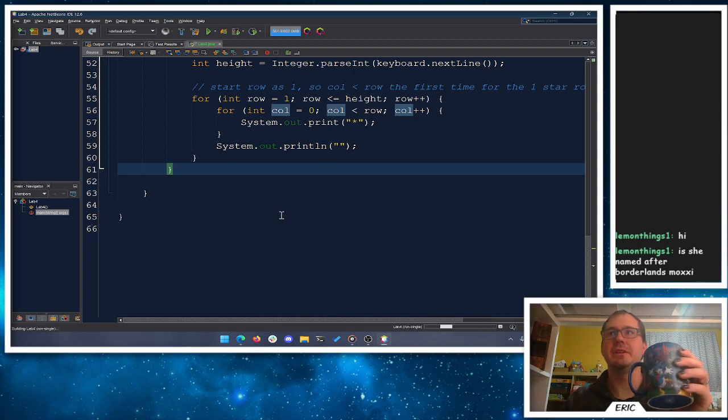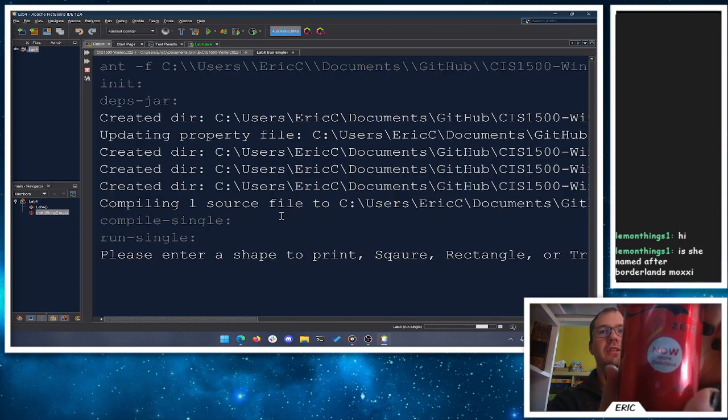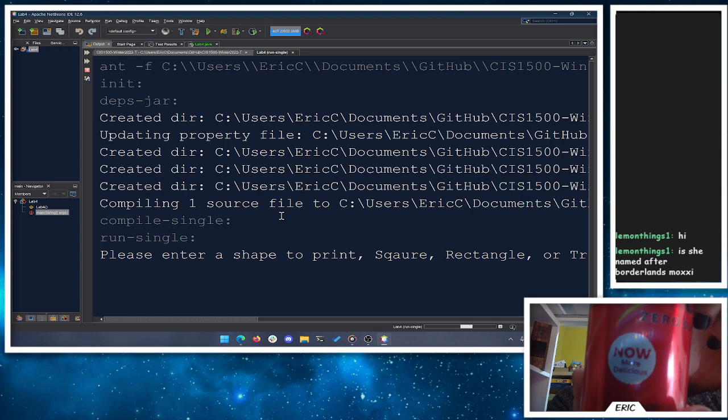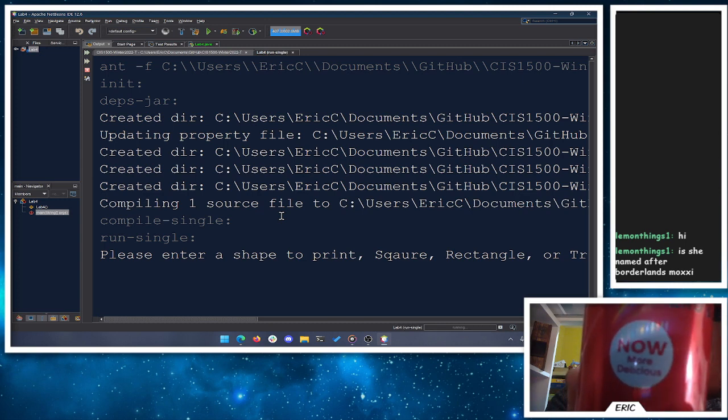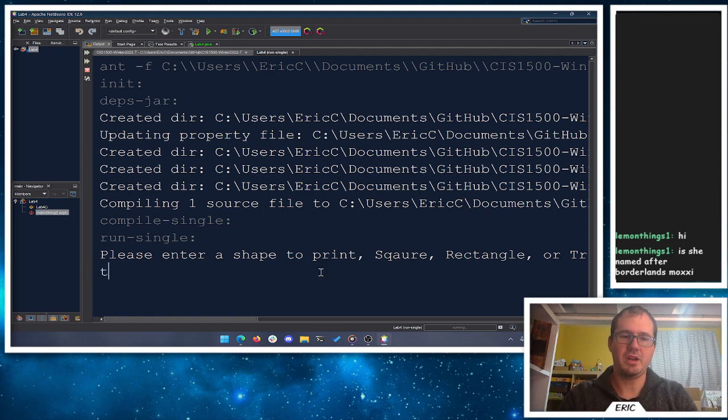I'm almost out of my coffee, but thankfully I do have the now more delicious Coke Zero. There we go, now more delicious. They changed up the recipe. My camera won't really autofocus there. That's all right.